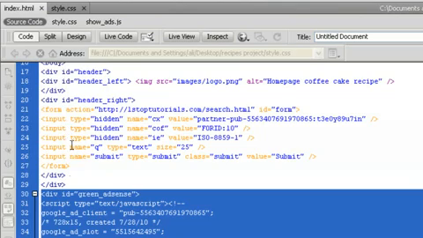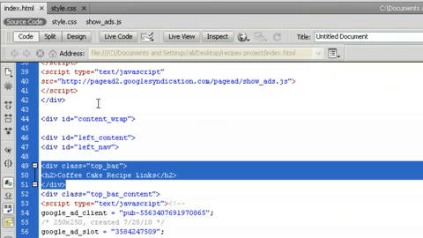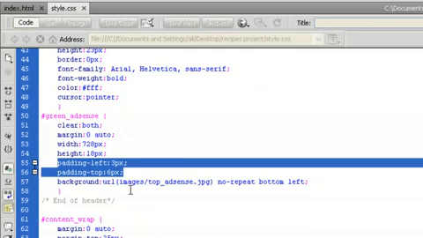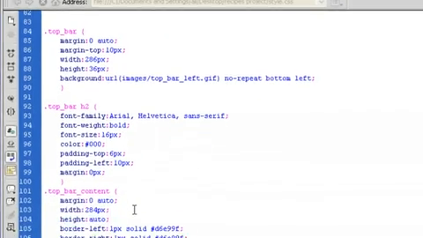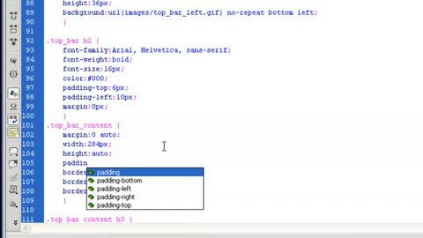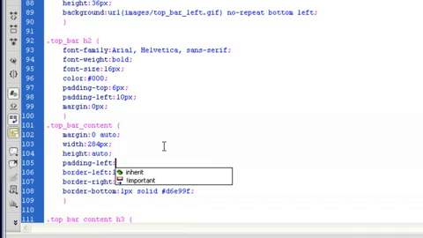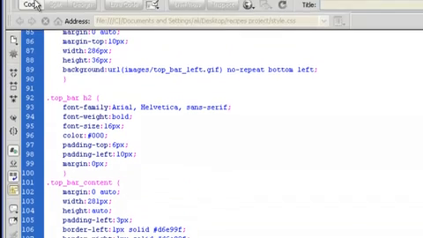Okay, the next one I want to do is this one here, the coffee cake recipe links. Remembering this is the div class of top bar content. So top bar content, here it is. Again, I'm just going to push this across a little bit, padding left of, let's say, 3 pixels. As I've applied 3 pixels to the width of it, I need to bring this to 281.